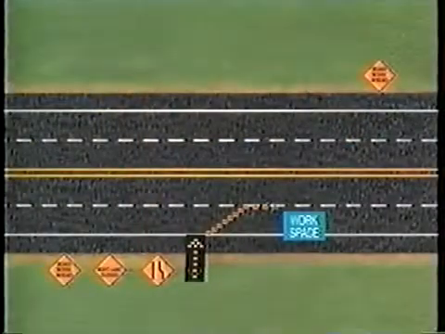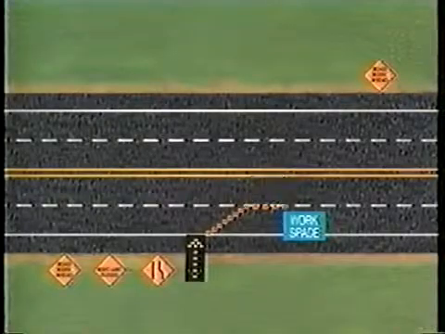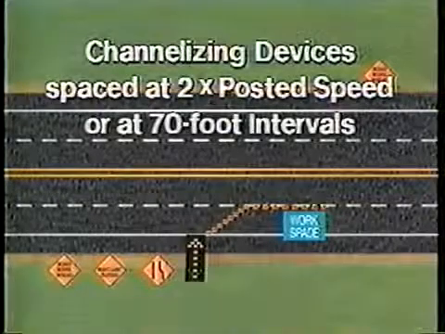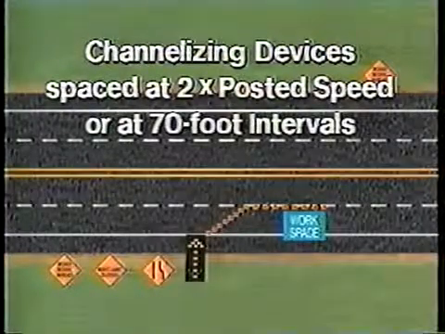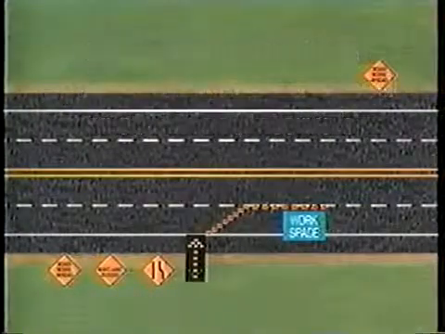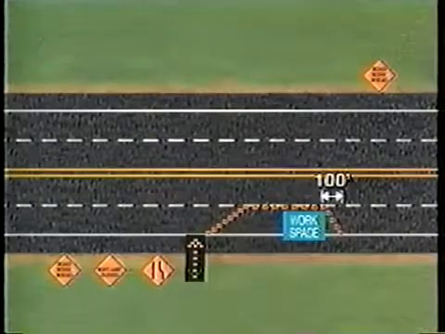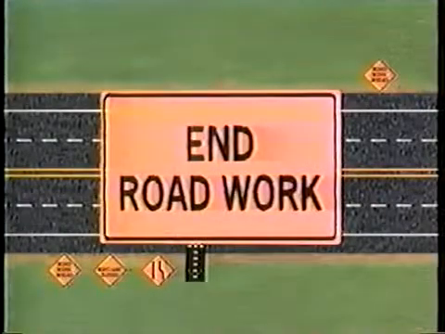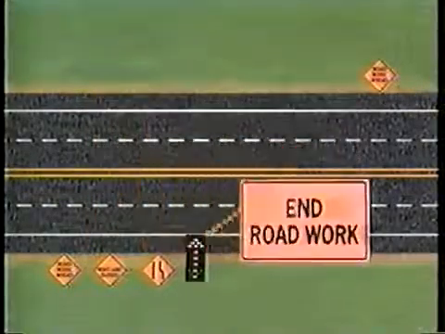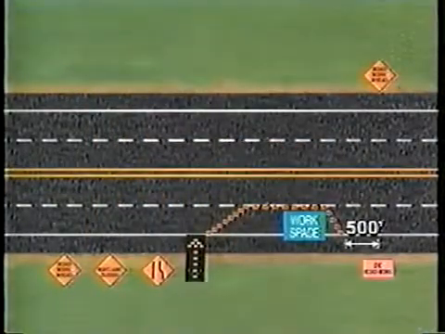A 120-foot buffer space and the workspace are then outlined with channelizing devices spaced at 2 times the posted speed or at 70-foot intervals. The next element installed is a 100-foot downstream taper. The last element installed is the End Roadwork sign 500 feet from the workspace.